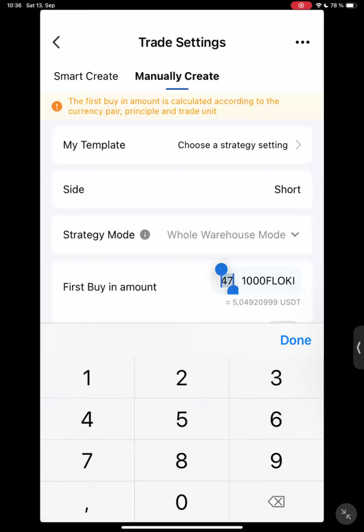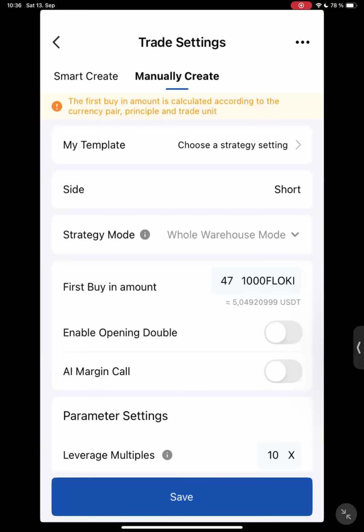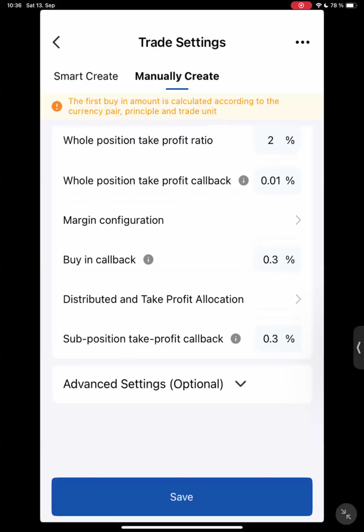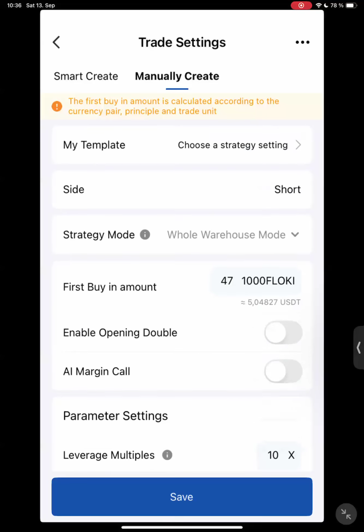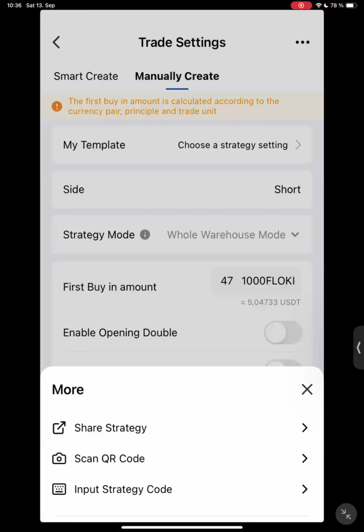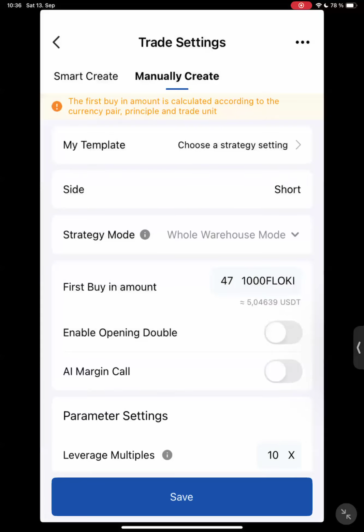The only thing I'll need to change is the first buying amount. The leverage, everything is there. Okay. So that is how you shortcut someone's strategy settings if you don't have time to do it manually.